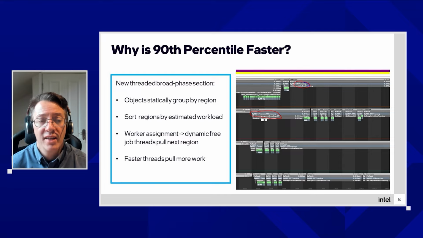The game already statically grouped the various physics objects by region. What we now do is go through those regions and estimate, based on the number of active objects, how long they'll take to process. Then these are processed in parallel using the game's tasking system.